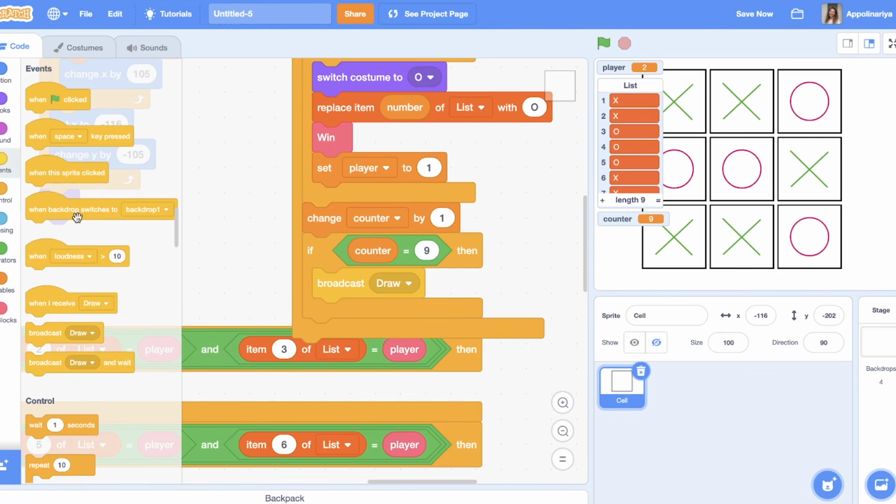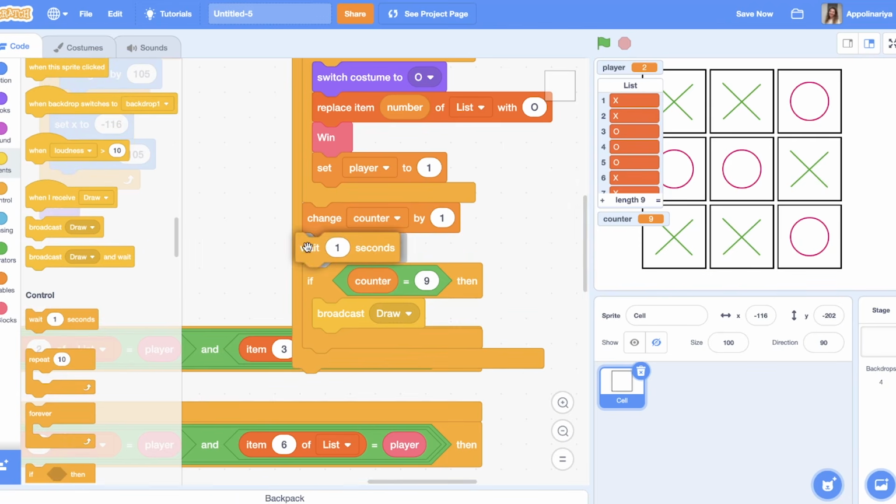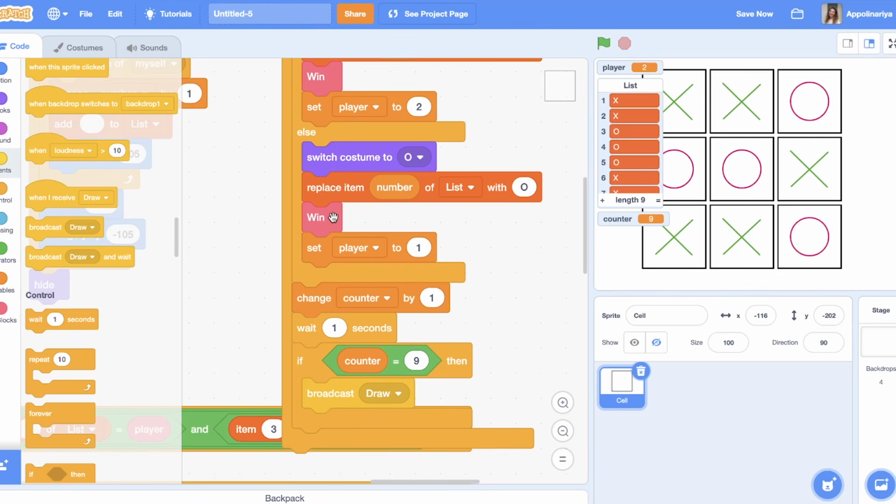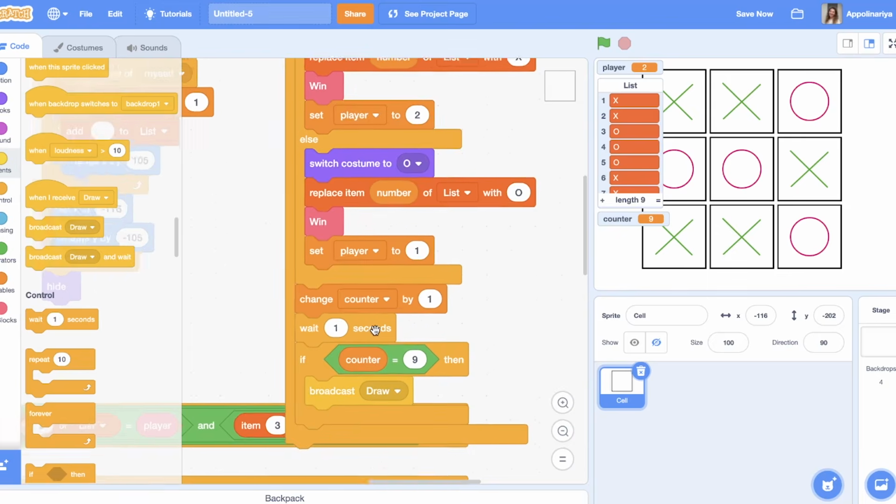I also suggest putting wait 1 second here, because sometimes the win combination hasn't finished checking yet and the counter has already changed. When X wins on the last click on the last cell, sometimes it's not working. But when you put wait 1 second, it will work.